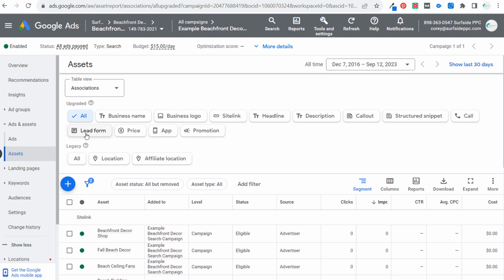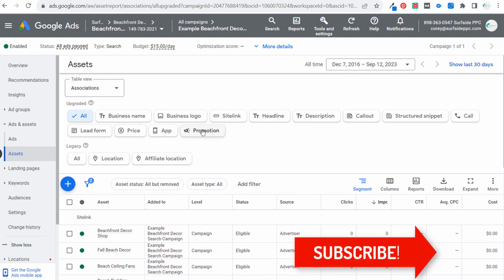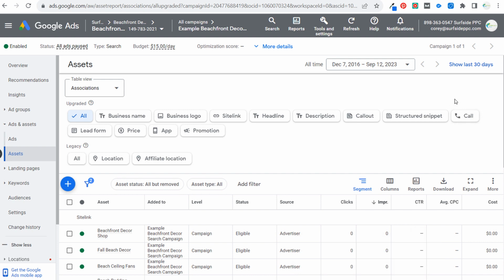So if you're trying to drive leads, you can use lead forms. You could try to incorporate prices, add a promotion to your advertisements. So your business logo, your business name, you can add to your advertisements. And then you can also add the ability for people to call your business directly if you accept phone calls. So test different assets based on what your business actually offers and what your goals are for your business.